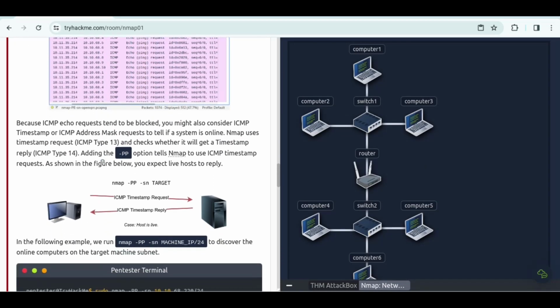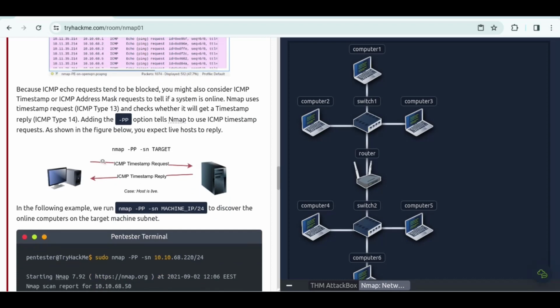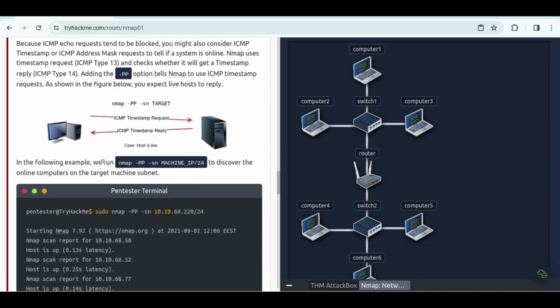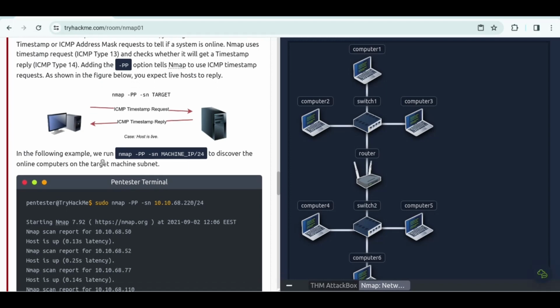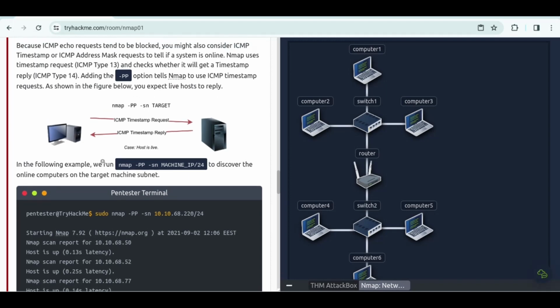Because ICMP echo requests tend to be blocked, you might also consider ICMP timestamp or ICMP address mask requests to tell if a system is online. Nmap uses timestamp request, ICMP type 13, and checks whether it will get a timestamp reply, ICMP type 14. Adding the -PP option tells Nmap to use ICMP timestamp requests. As shown in the figure below, you expect live hosts to reply.